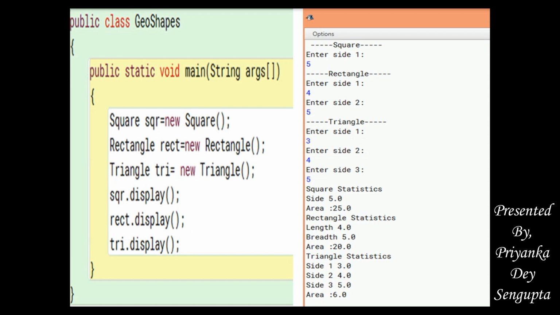Similarly, the rect object is created of the Rectangle class. The subclass constructor gets called, which in turn will call the superclass constructor with the value 2, because it is written there super(2), because a rectangle will have the values for length and breadth. It will again call the readSides function and enter the value for both the sides. It is 4 and 5, see in the output column.